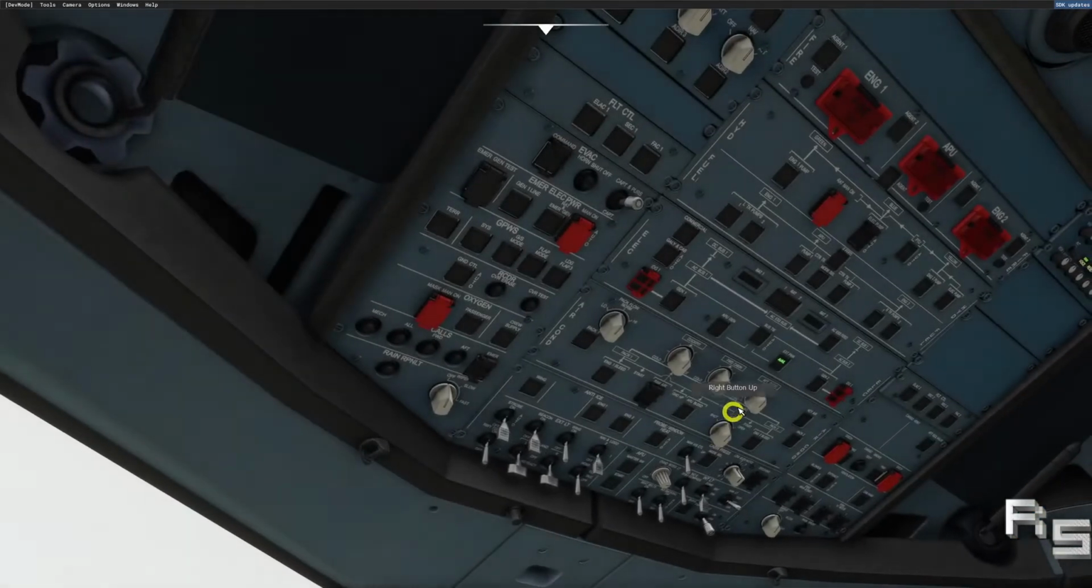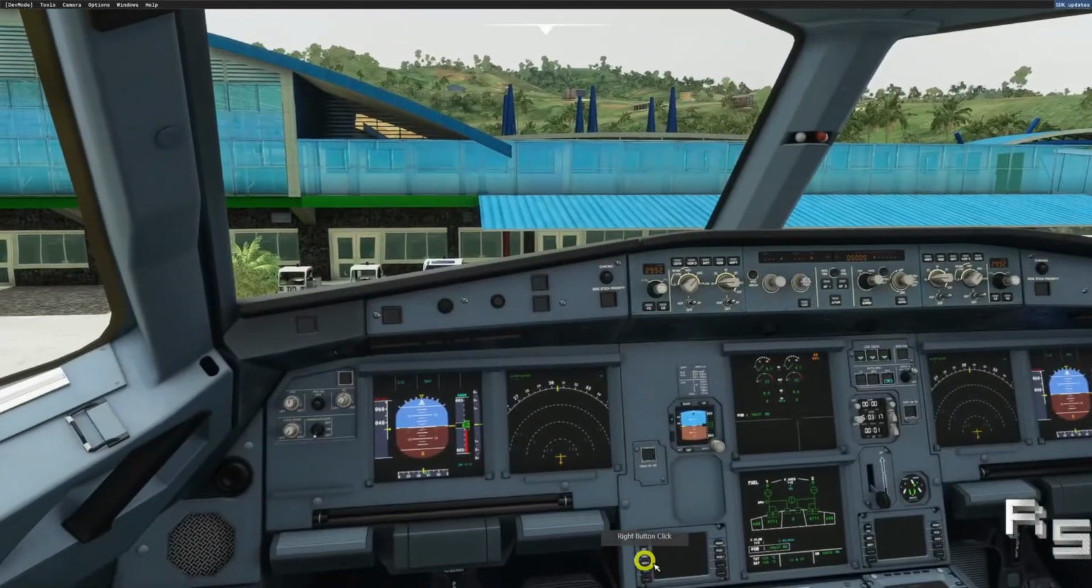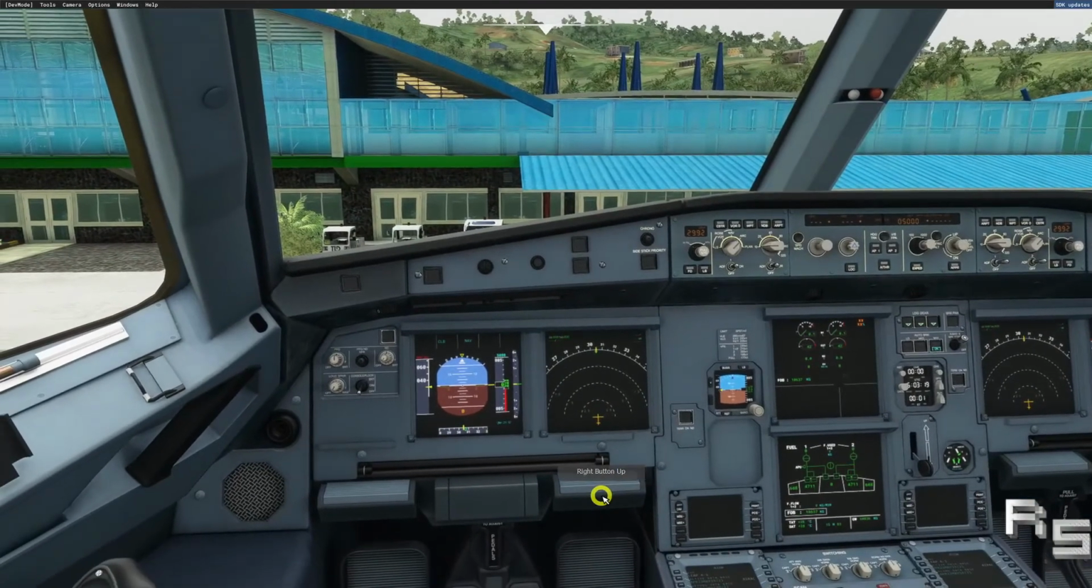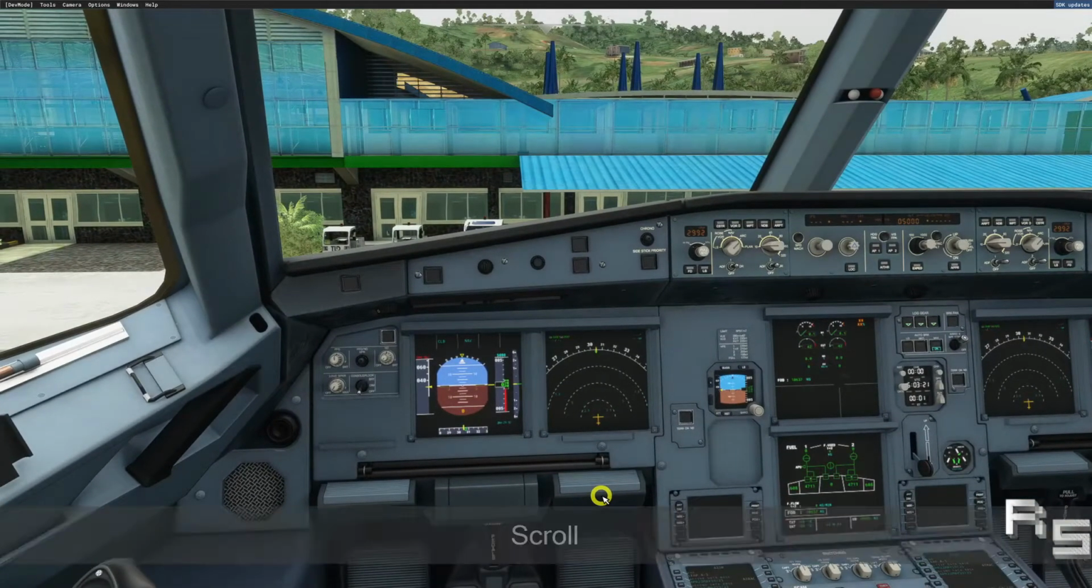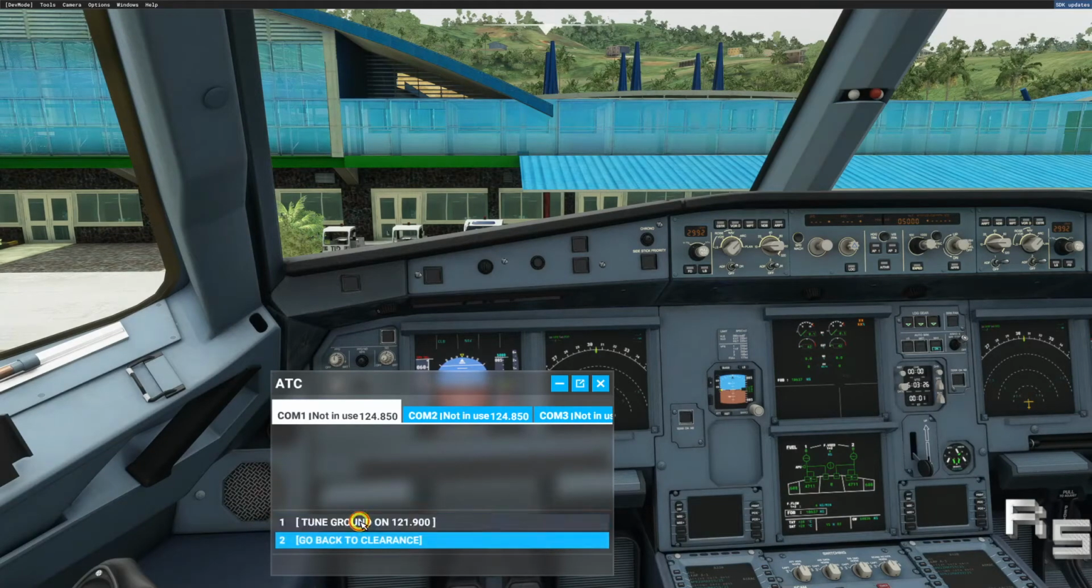So here I'm going to show you, if you just turn on the external power in our Airbus and bring up the ground services menu and select jetway connection, it's going to automatically connect to the Airbus.